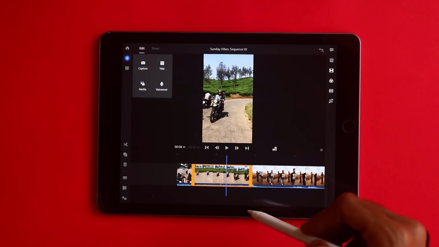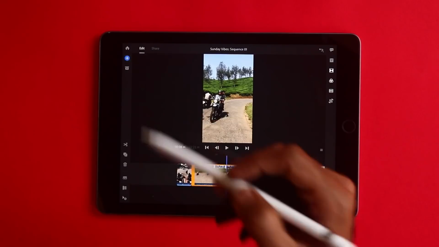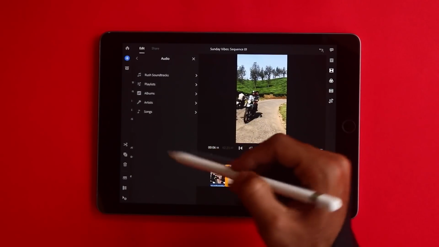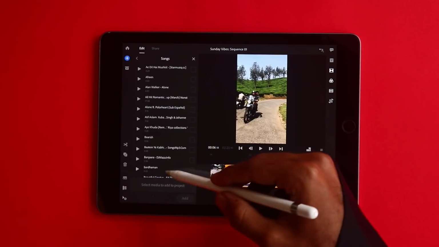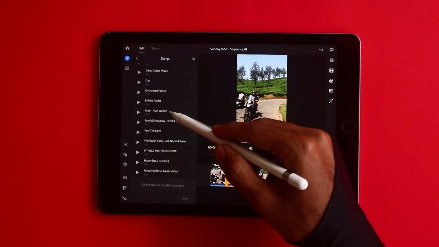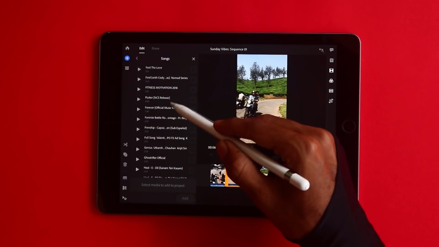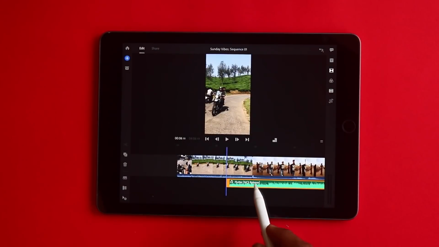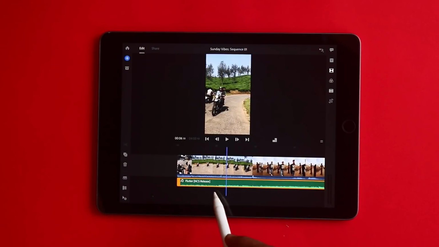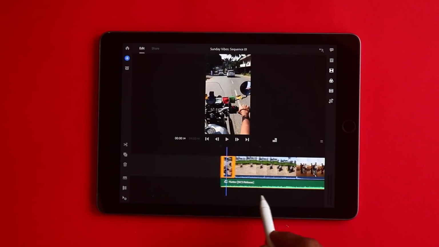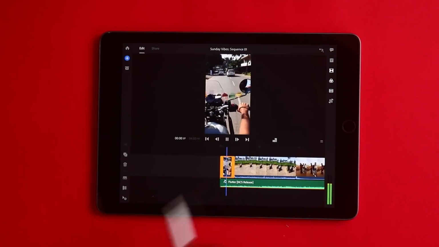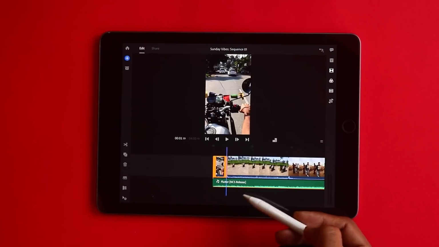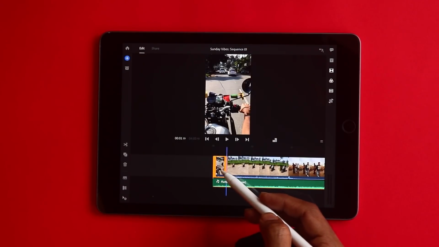Now I need to import audio, so click on the plus button and choose the audio. Here are the songs. You can choose any song from your library. I use a non-copyrighted sound because of copyright issues. So you can drag and drop your audio.